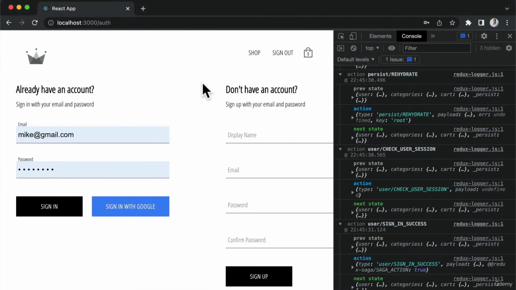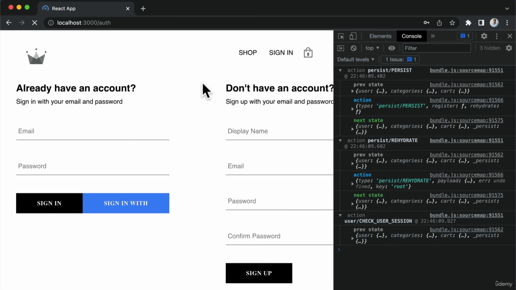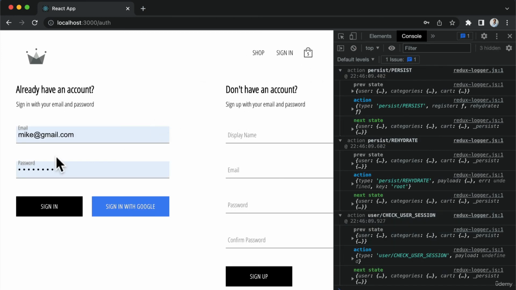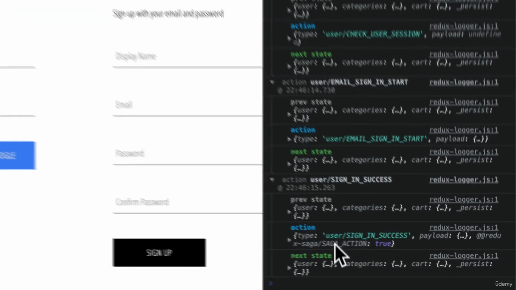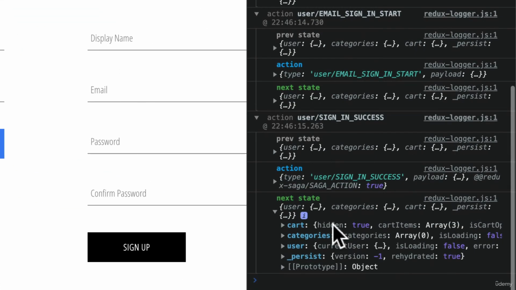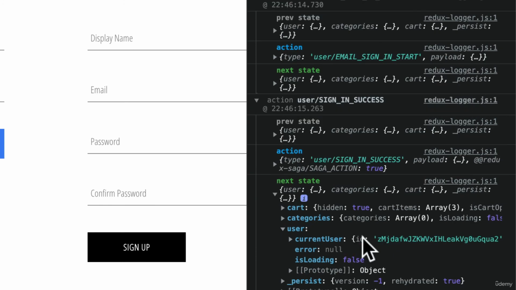We'll hit sign out. We'll refresh. We'll see that we're no longer signed in. We have the appropriate fields. We hit sign in. There we go. Sign in success properly. And again, the user is the correct user. So we have everything that we need.